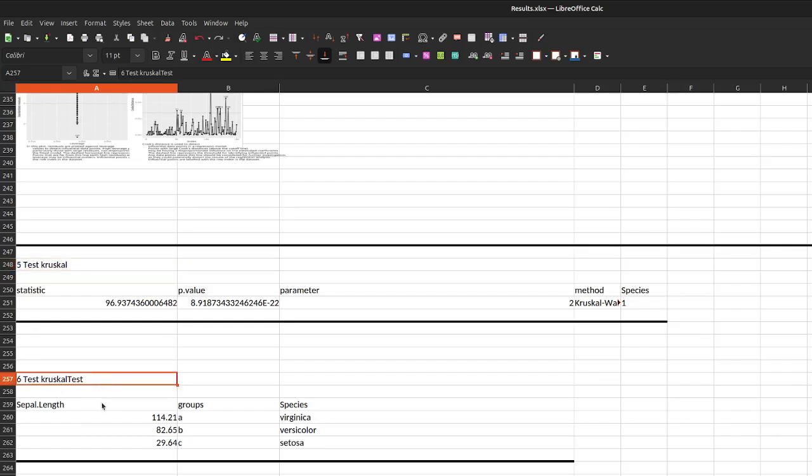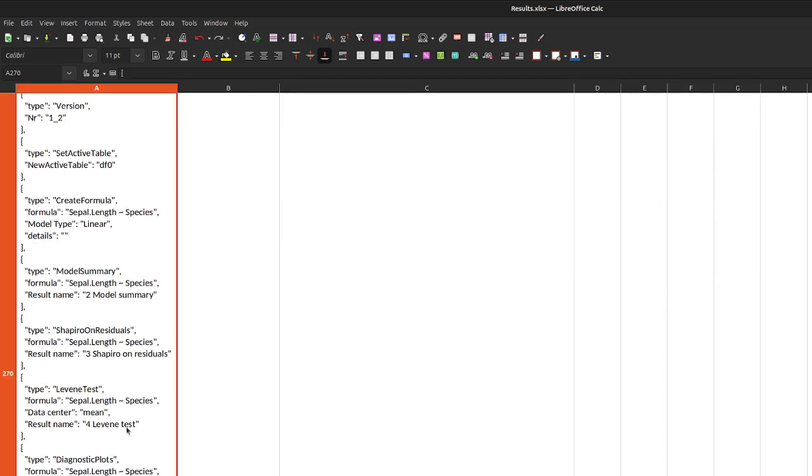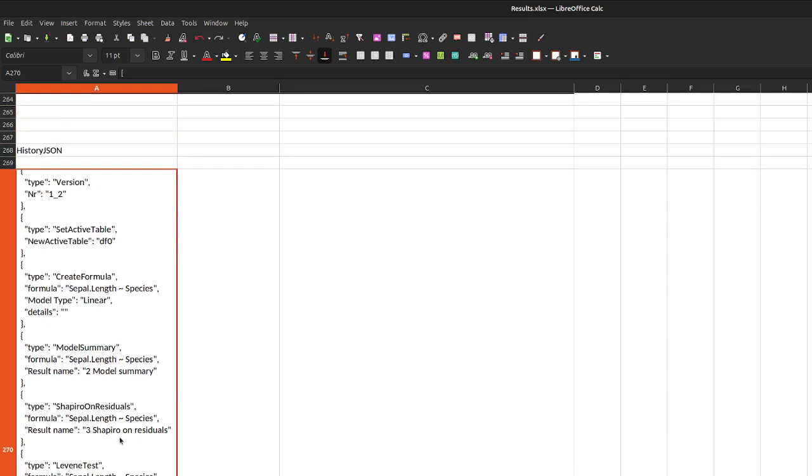And then we have one more field, and this is the so-called history. And this history is not the same as the history table at the beginning, but it's the history for computers, so it's non-human readable, and I will tell you in the next video how you can use it to replay your entire analysis.